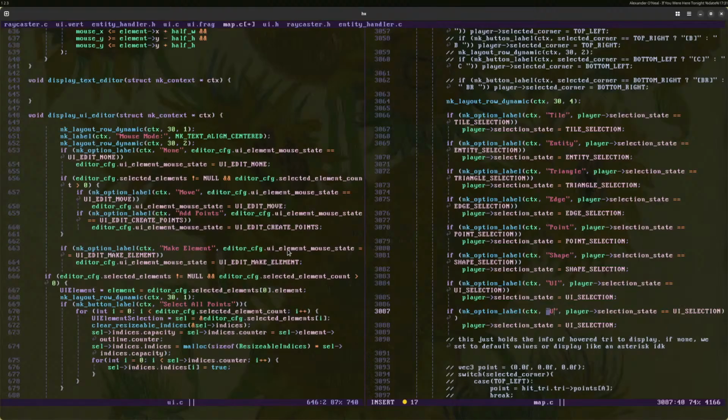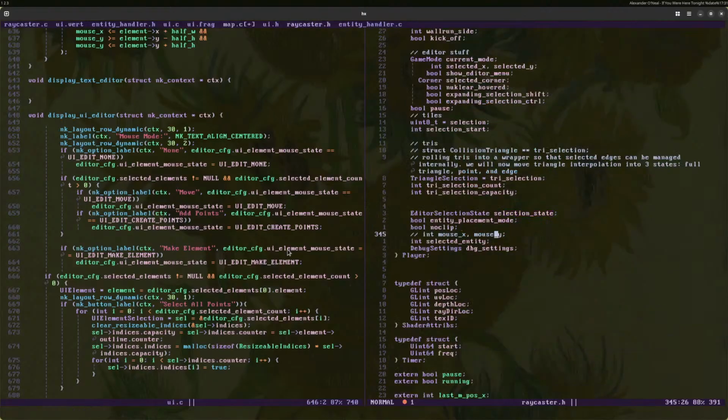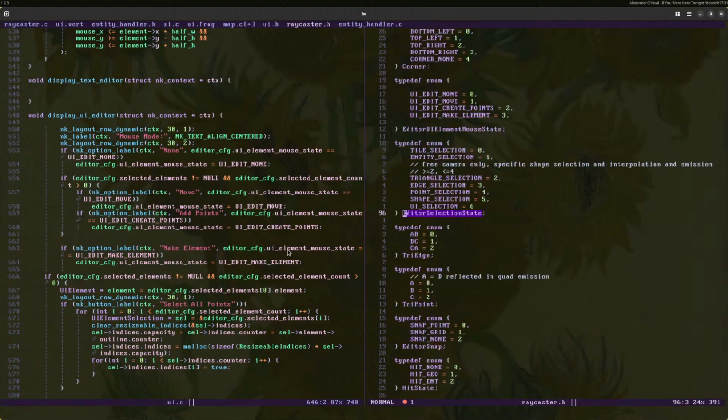What am I doing? Right now I'm working on the UI system for my game engine. This is eventually going to be the user-facing, scriptable system. 4 and 4 is correct. I have to make this a part of the enum. Okay, selection state.